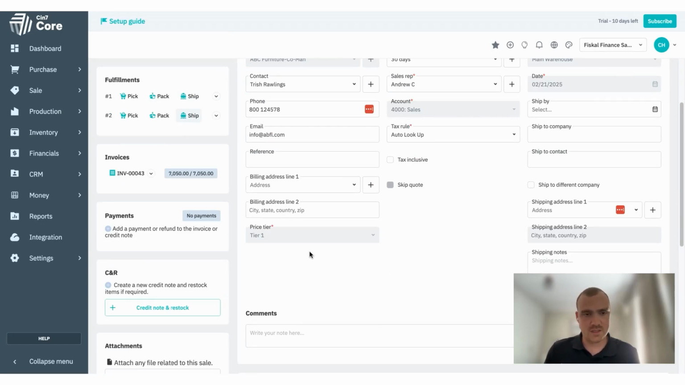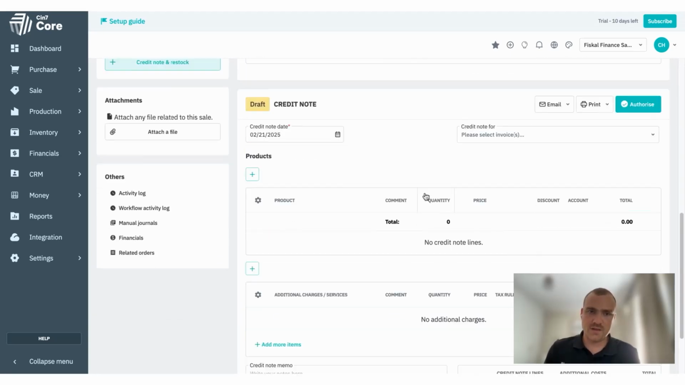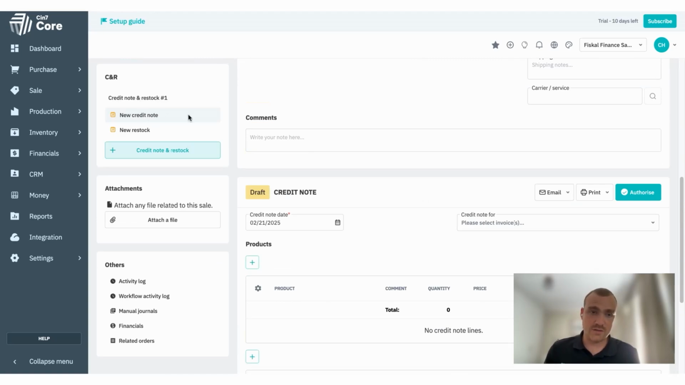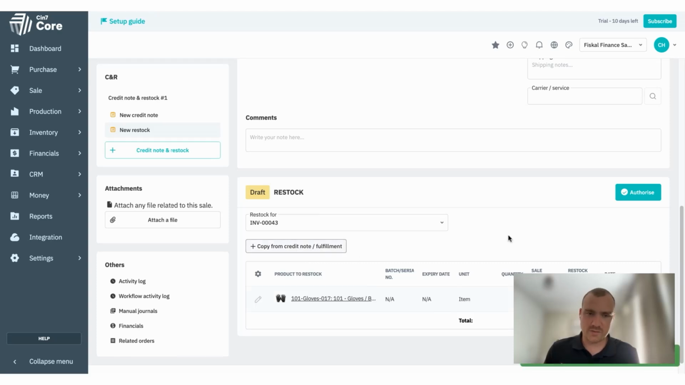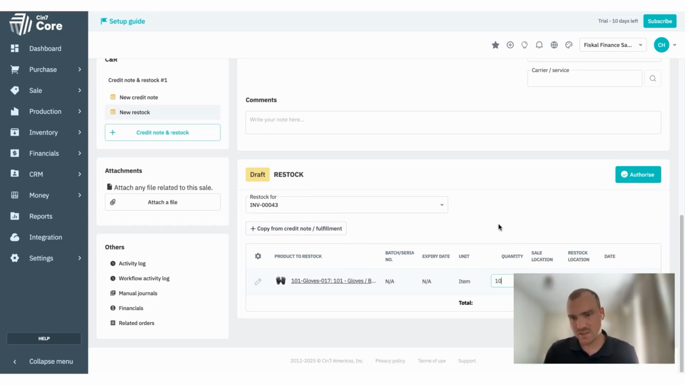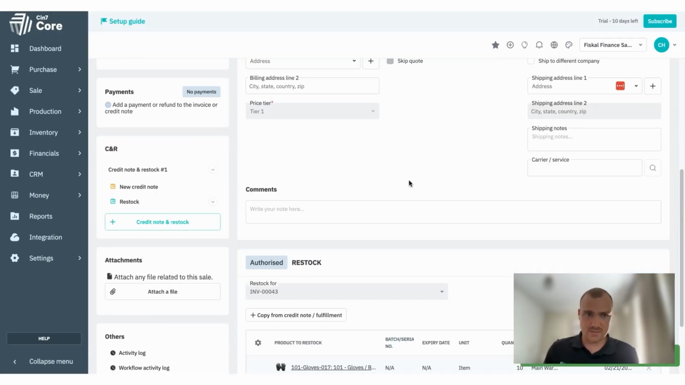If we do have a case where it is sent back to us, we can go to credit note and restock. We can choose to credit note first or restock first. Typically, we want to just check the items first and put them in and then do a credit note. So for this invoice, I would say copy from credit note fulfillment, but let's say only 10 was effective. You can add it there. So we restocked 10 of the items.